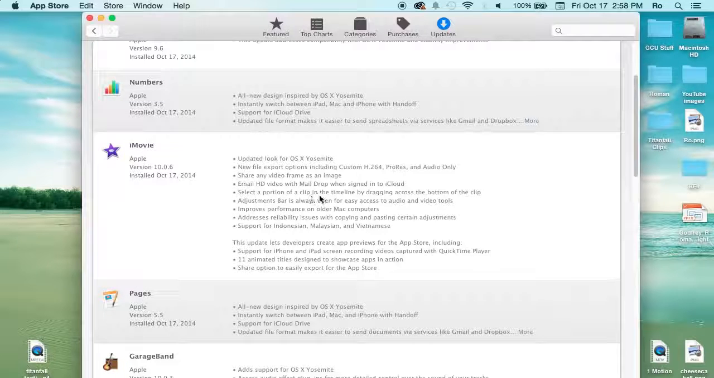Then you can select a portion of a clip timeline by dragging across the bottom of the clip. The adjustment bar is always open for easy access to audio and video tools. This is actually helpful because sometimes people are unable to click on the adjustment tools, so this will help because they will always be open for you. It also improves performance on older Mac computers, addresses reliability issues, and adds support for Indonesian. These are just other languages and stuff. But it also lets developers create app previews for the Mac App Store, which is pretty cool, especially if you're a developer yourself.